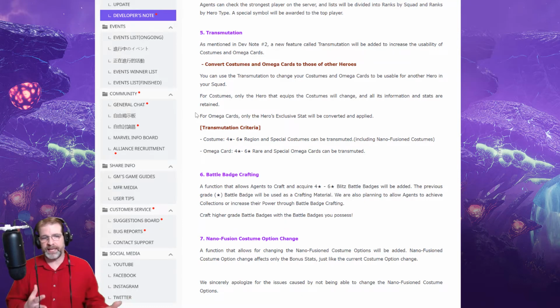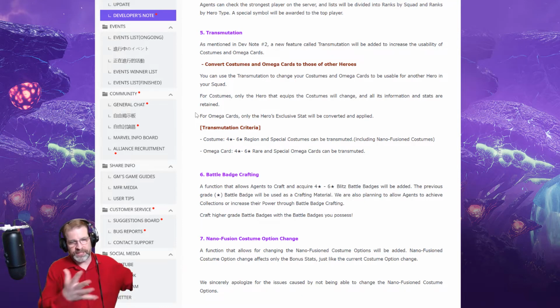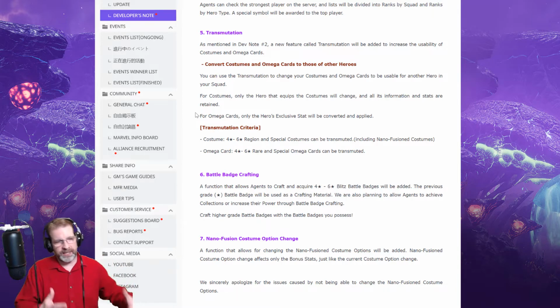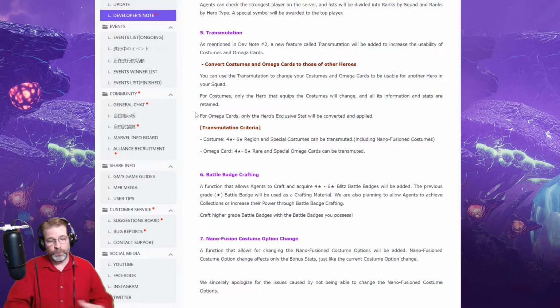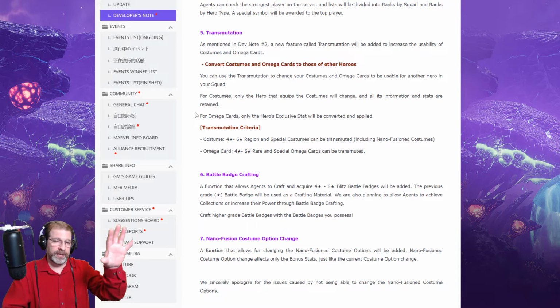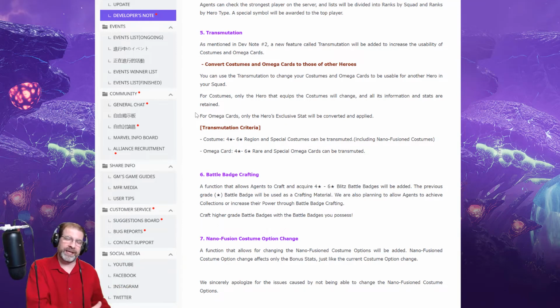I think it's a good mechanic to allow you to move those types of cards and that gear, especially when you have new characters coming up into the game and you want to gear them up quickly so you can move through the storyline as quickly as you can, so you can start enjoying some of that in-game content with newer characters. So I think it's going to help with that as well.